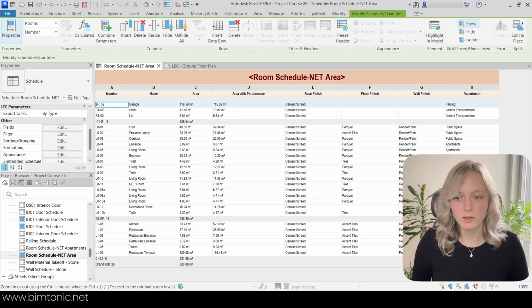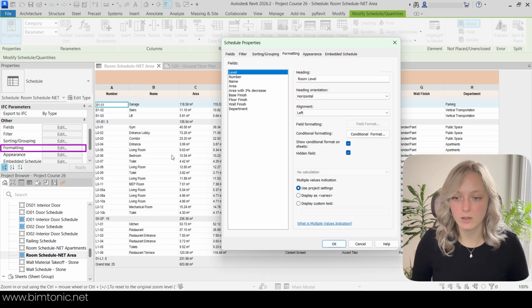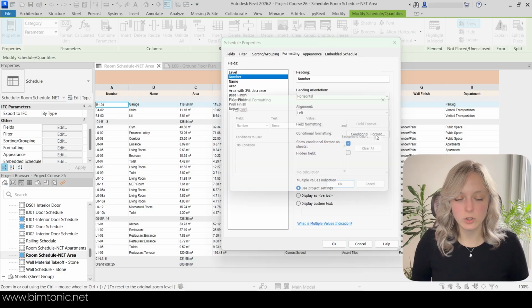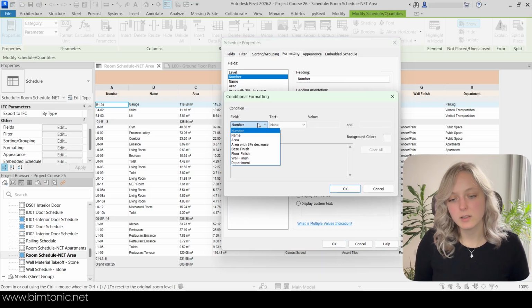So if you want to add some color to the column, what you do is go to the formatting option. You choose the column that you have. For example, my first one is number. So here I can choose the conditional format option. And here I basically choose how I want to approach these settings.